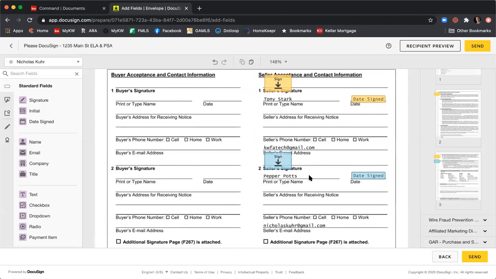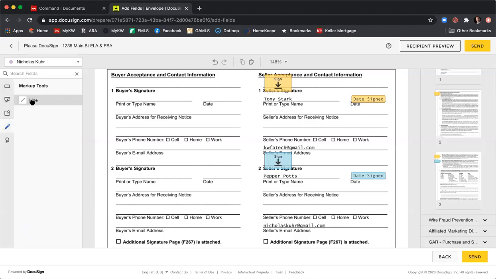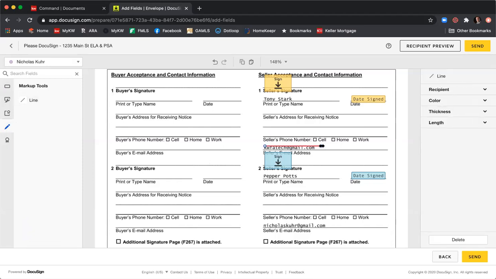Now this is a document I'll be sharing with the co-op agent. So I want to hide my client's contact information. And the easiest way to do that is to come over here to the pen icon on the far left. It's called Markup Tools. Select that and then select line. And I'll just come right here, and I'm going to add a line over the email address. Just drag that out all the way over to cover it up.